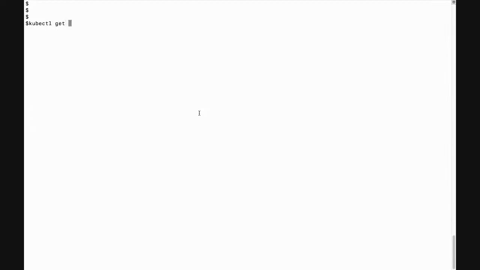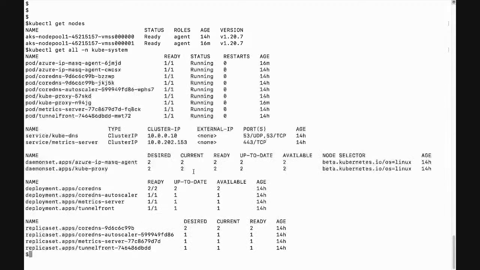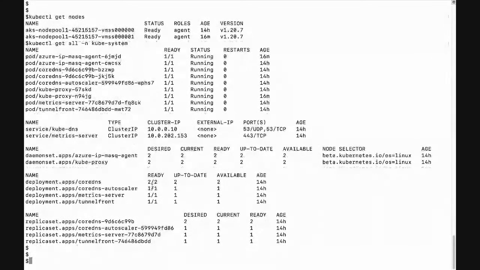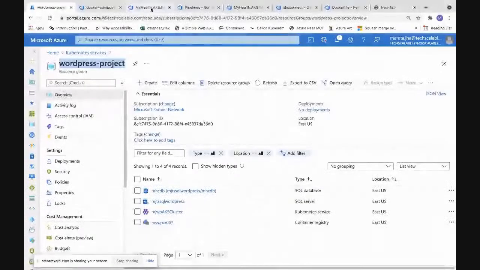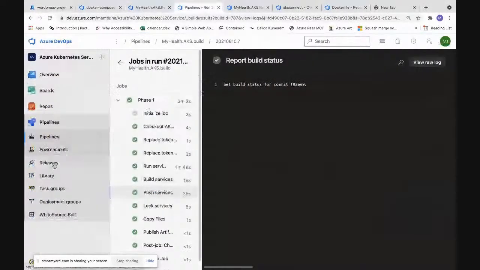Let me run the kubectl get nodes command. I had scaled that to a 2-node cluster. Has it worked out? Yes, I have 2 nodes. Now kubectl get all -n kube-system. Let me check the health status of my kube-system resources. CoreDNS, kube-proxies, metrics server, all those things are up and running. My application would be deployed now, so I'll just wait for the pipeline to execute it.